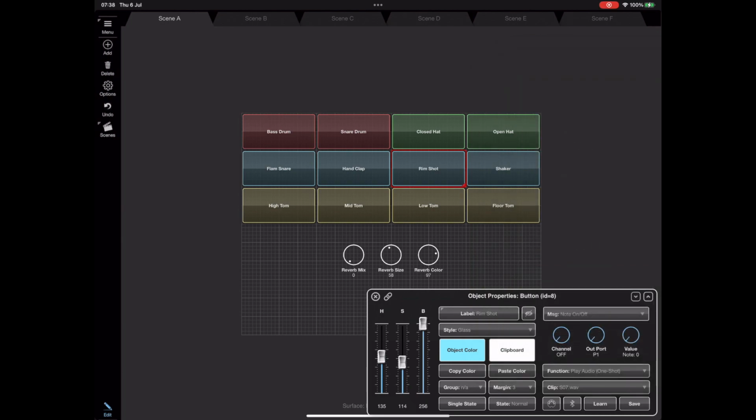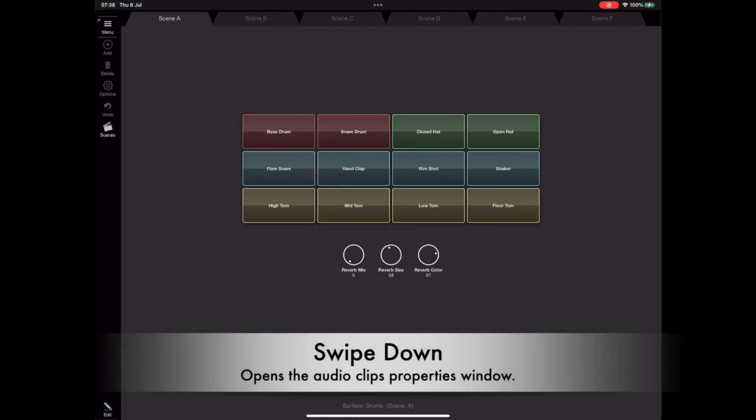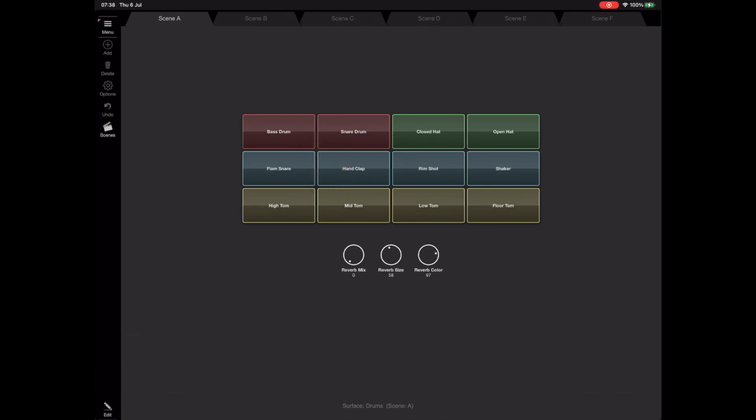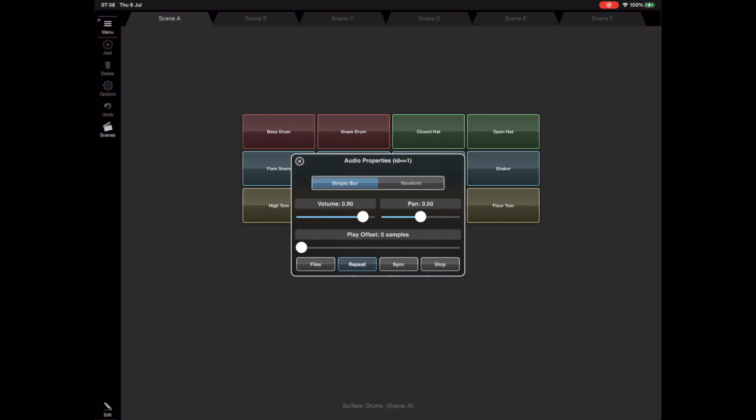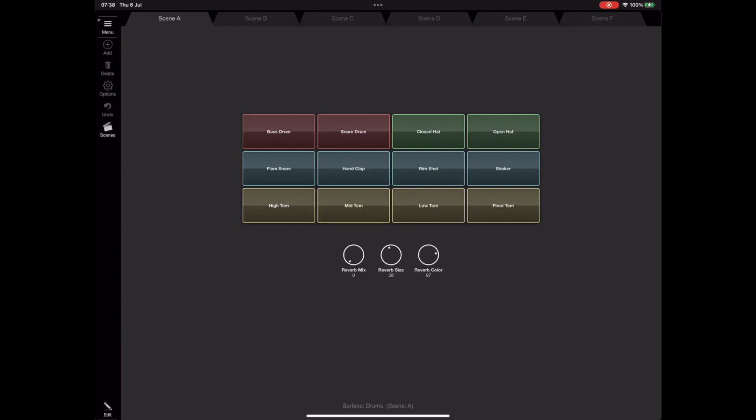Now if I exit edit mode and just swipe down on that first button, you'll notice that that bass drum button is actually set to repeat. And what that means, when we press this queued audio button, it will repeat constantly, and when we tap that button again it stops playback. Now the second button, the snare drum, when I tap on that it just plays all the way through and stops because repeat is not set.